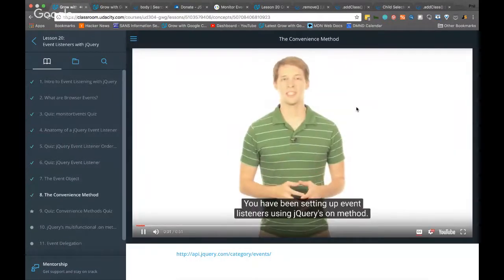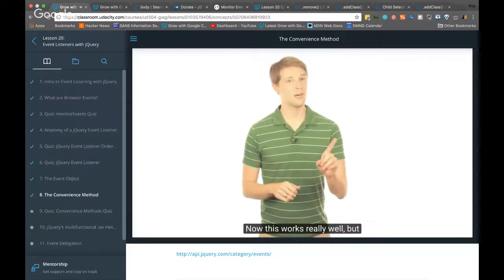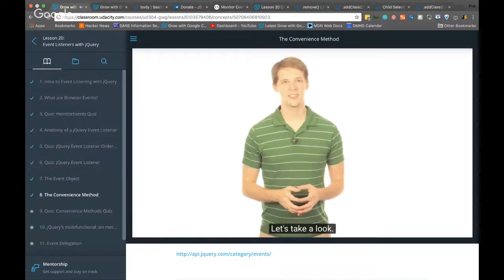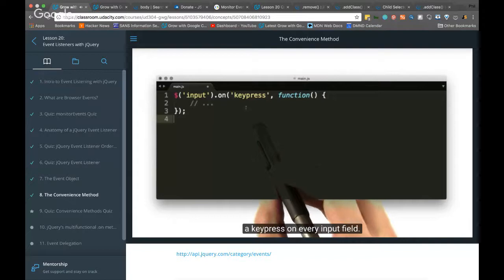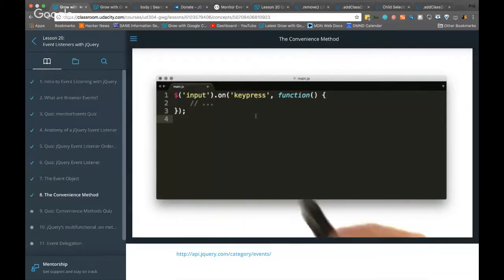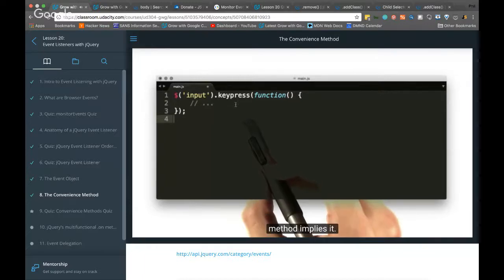You have been setting up event listeners using jQuery's on method. Now this works really well, but jQuery also has some convenience methods that you can use. Let's take a look. This is how we would set up an event listener for a key press on every input field. We could rewrite this using jQuery's convenience method by replacing the on with keypress. And now we don't have to specify the event type because the convenience method implies it.